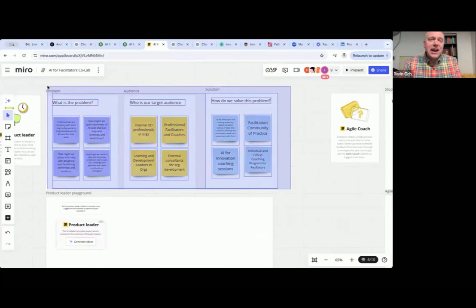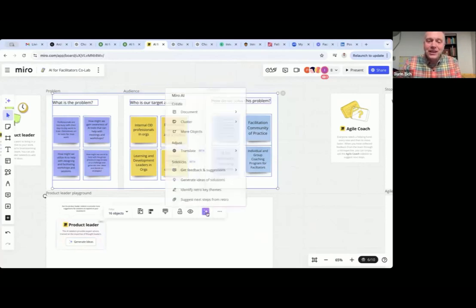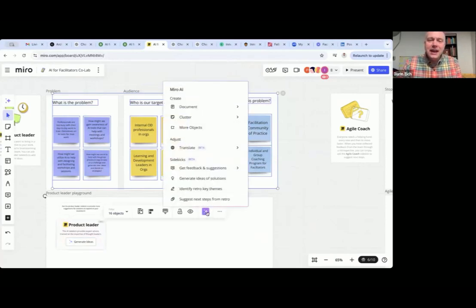Teaching facilitators AI. So they have AI tools on the whiteboard. So I can highlight what I want AI to focus on. Then this is the universal symbol for AI, Miro Sidekick. Click on that. And what I would like is I maybe want feedback and suggestions on this.